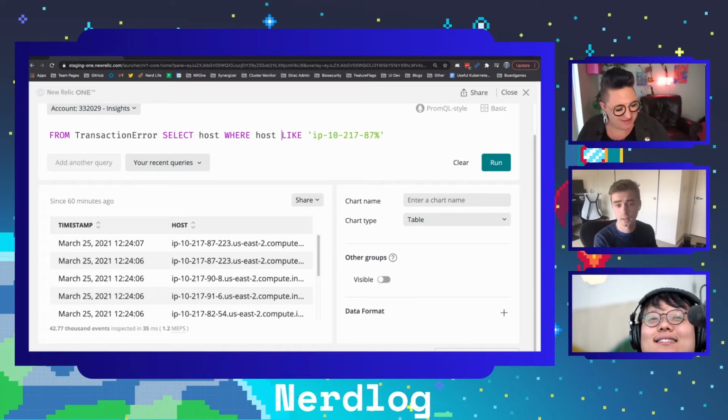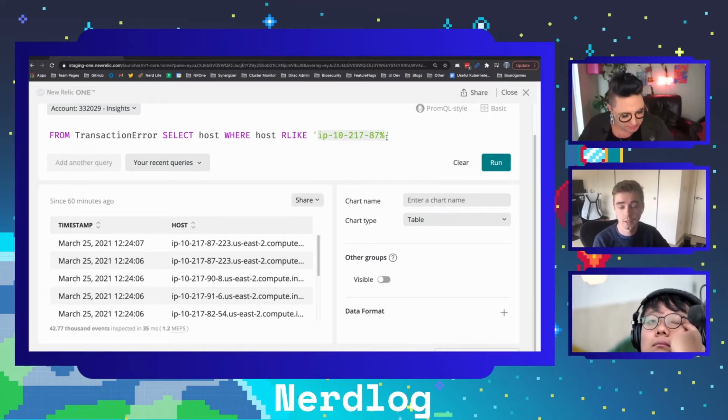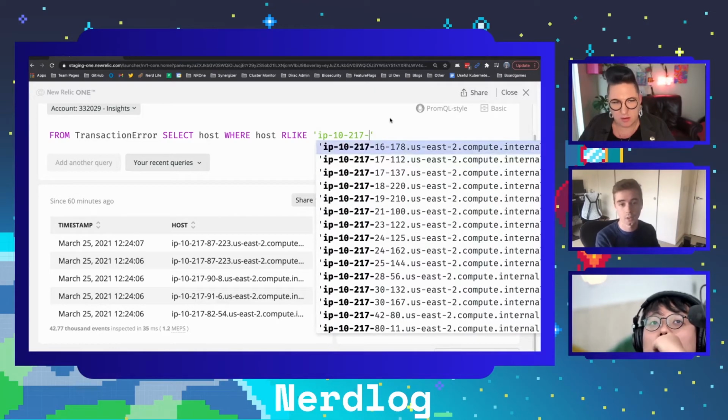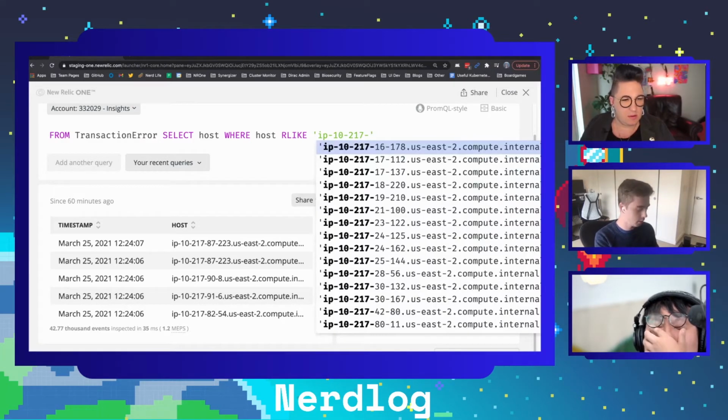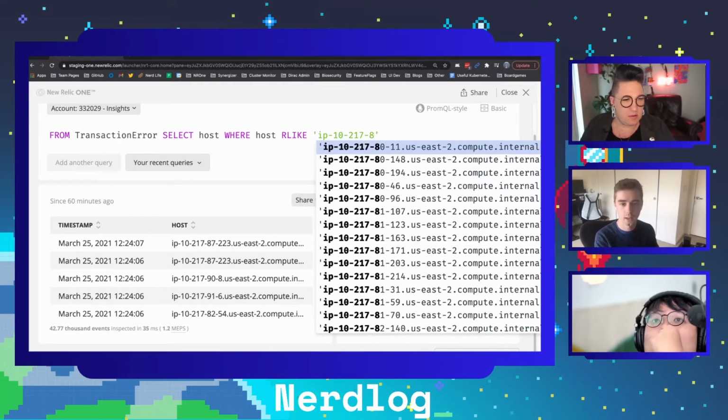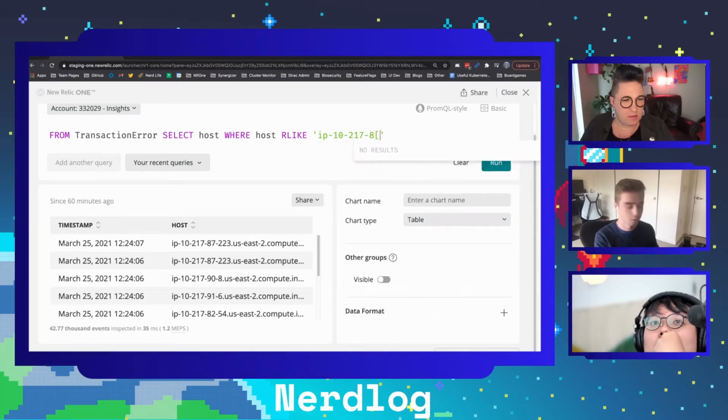So instead of using LIKE, use RLIKE, and from there, this is going to be interpreted as a regex pattern rather than a wildcard pattern. So what we could do here is say I want things that start with the letter 8 or the number 8, and then follow with, let's say, 7 through 9.